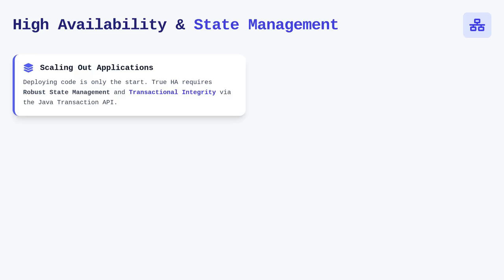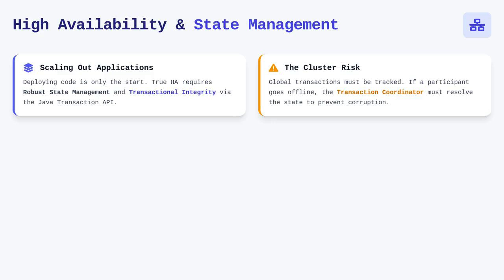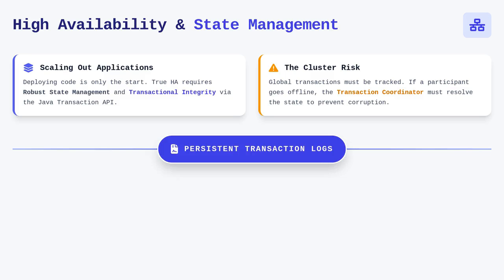However, deploying code is only one part of the equation because high availability also requires robust state management, especially regarding transactional integrity. As we scale out our applications, we must configure advanced transaction management properties, particularly those related to the Java Transaction API. When servers operate within a cluster, the transaction coordinator must be able to track and resolve global transactions even if one participant in the cluster goes offline during the process. This is where persistent transaction logs come into play, as they act as a safeguard to ensure that the system can recover to a consistent state upon restart.